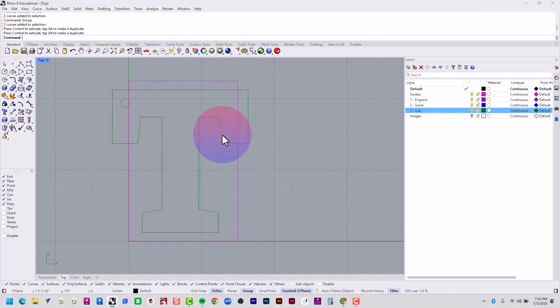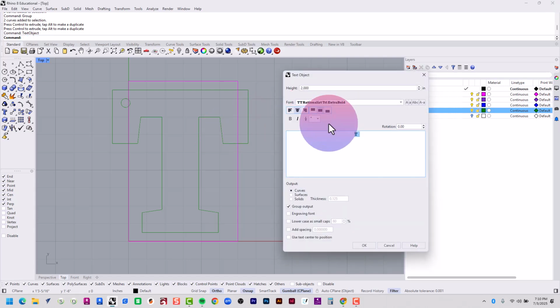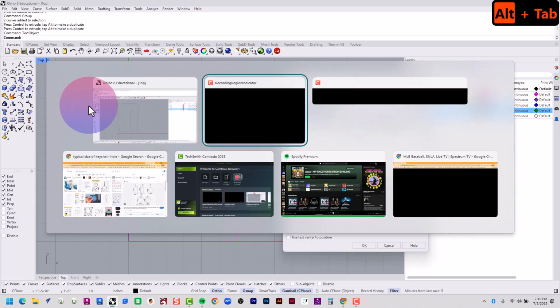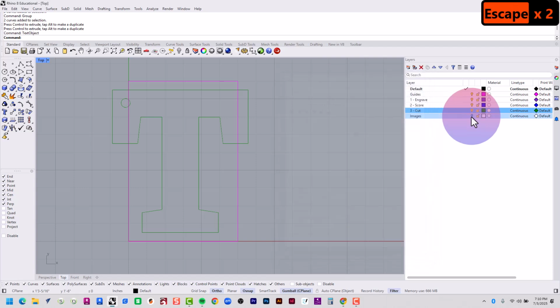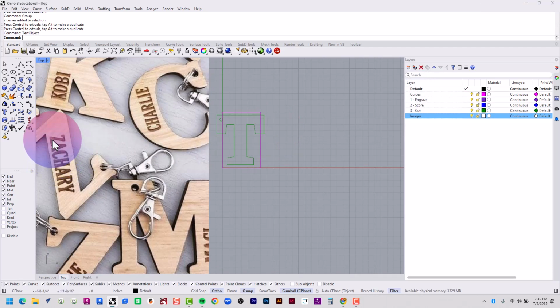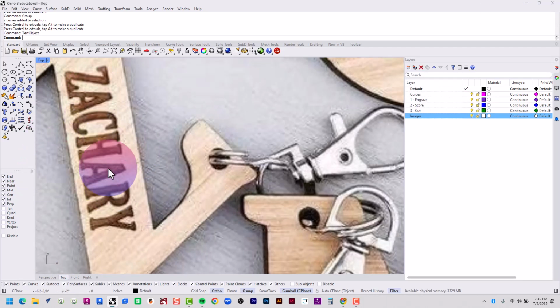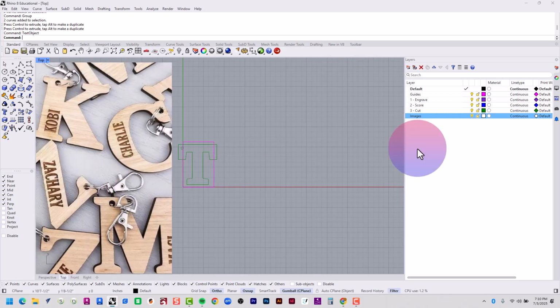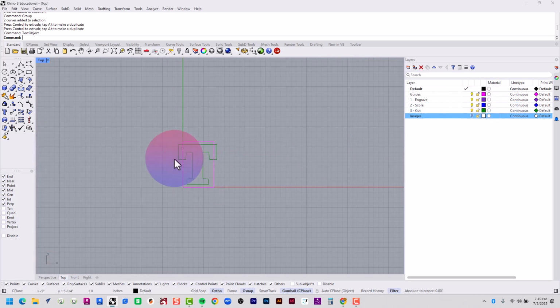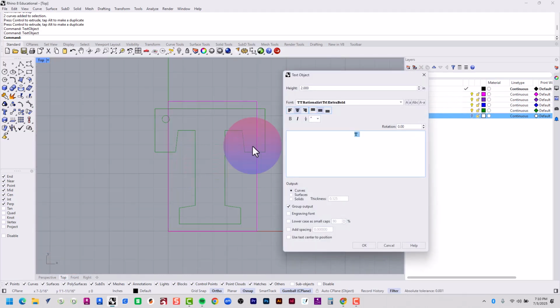The next thing I'm going to do is type in text object. And if I go back to that image, let's turn that back on. Looks like these letters also have a serif. So I'm going to turn this back off. I'm going to do the text object command. And let's type the rest of my name, Teva.